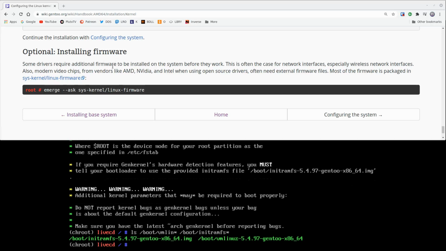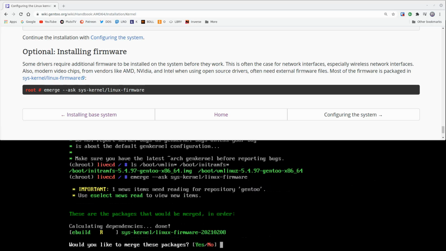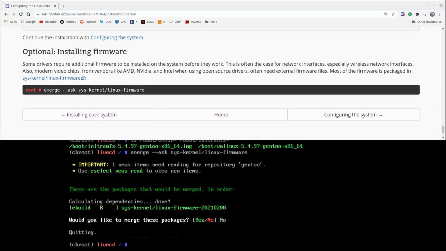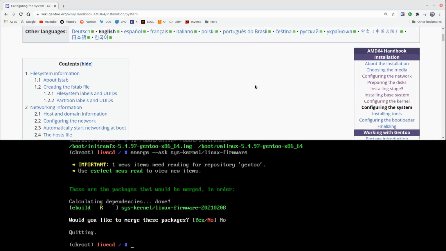And then the last section is optional: installing firmware, which it did. So if we go emerge --ask sys-kernel/linux-firmware, you'll see it's trying to install the same package that we already installed earlier. And you can tell because there's an R here instead of an N. If it was an N, that would mean it's new. So in this case, we could just say no, and we're going to go to the next step, which is configuring the system. So we're getting close to a reboot here now.